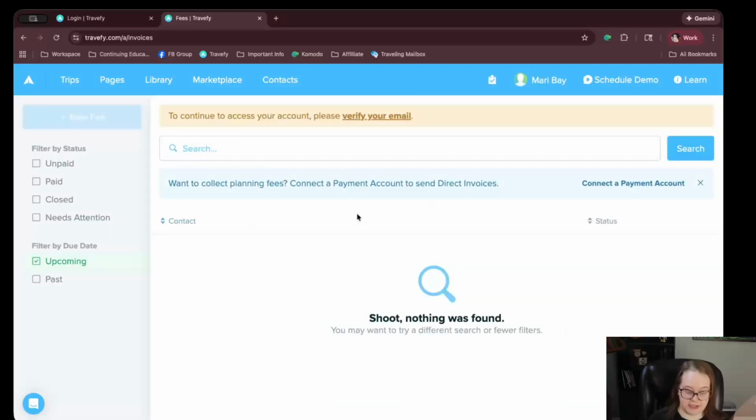Next is fees. This is going to be the Stripe fees. So if you're, again, charging planning fees, this is where you'll go to track all of your fees.